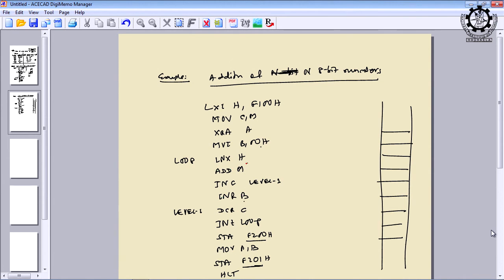Now, INX H, ADD M. What is INX H? Now, HL will be containing F101, which is holding the first data item to be added, and added with whom? The accumulator, and the accumulator is storing 00. Then you may be thinking, what is the use of F100? Because you are taking the first data item and adding it with the accumulator, isn't it? Then why have you used F100?